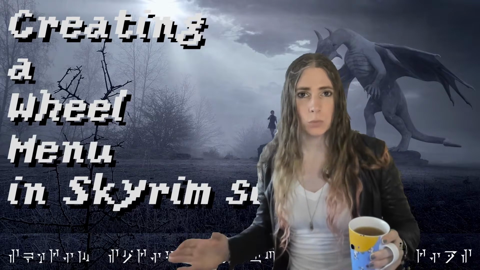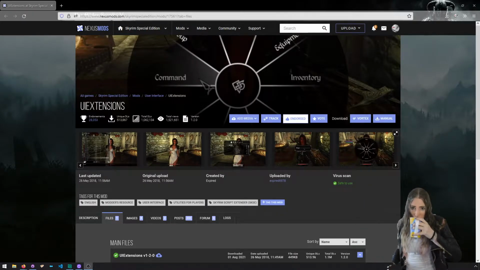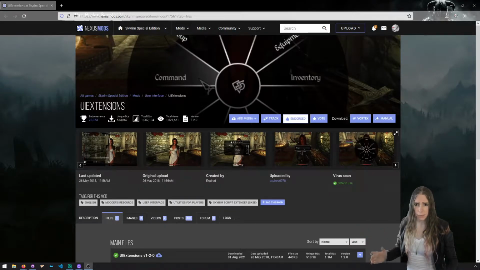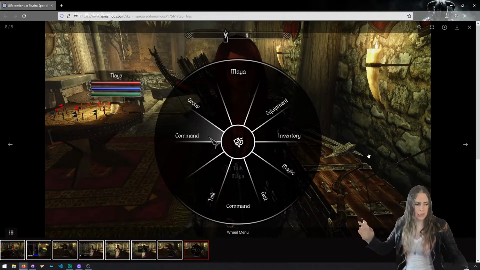On this episode, we are going to make a wheel. Very fun. So the wheel widget is the main logo of UIExtensions.